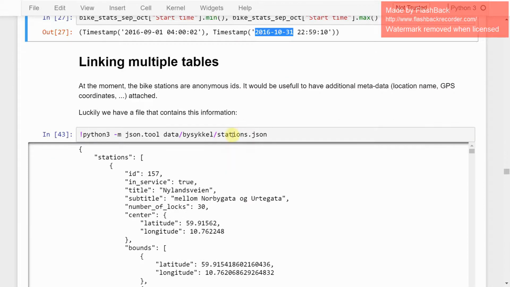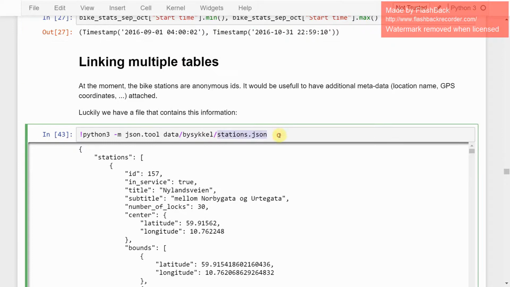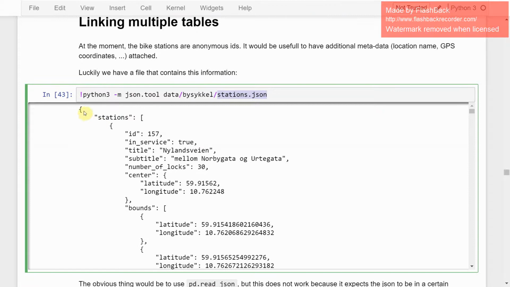It's called stations.json. So now we don't have a comma-separated file, but we have a .json file. The JSON file is very similar to a Python dictionary. I'm printing out that file here. So you can see we have a curly bracket. This is just where the data starts. And then we always have a key, and then values.